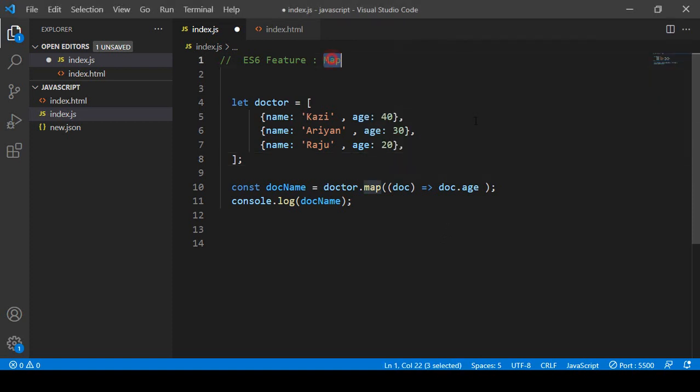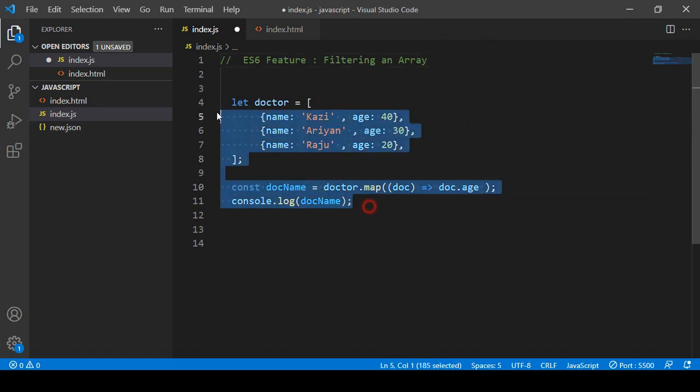Right now I'm going to discuss filtering an array. Filtering an array means I want to do something, but I want to show you a live example, then everything will be more clear.